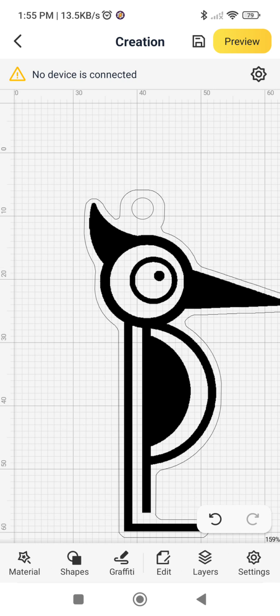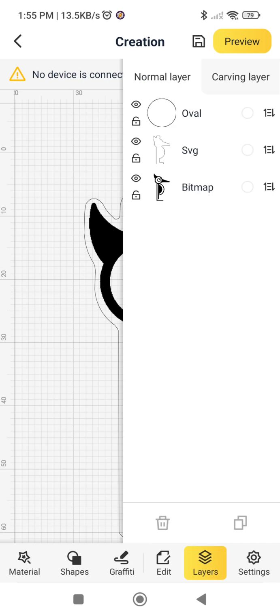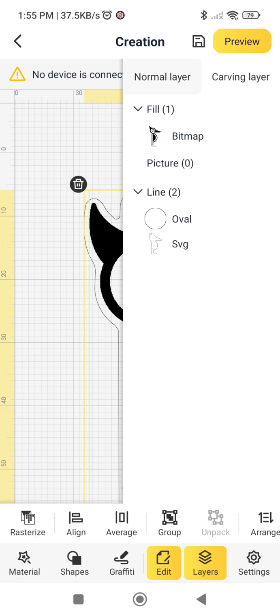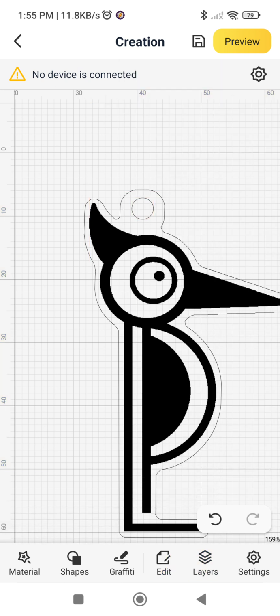So if we check the layers, we have two layers for cutting and one layer for engraving. Carving layer, there we go, this is more obvious. So this is how you make a nice cutout of a key fob.